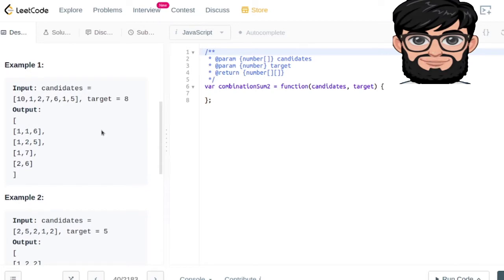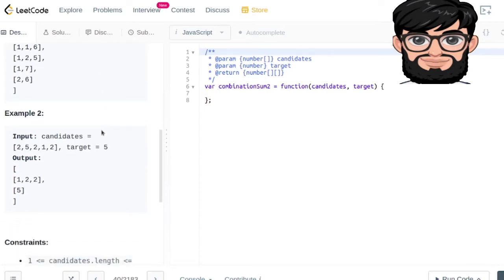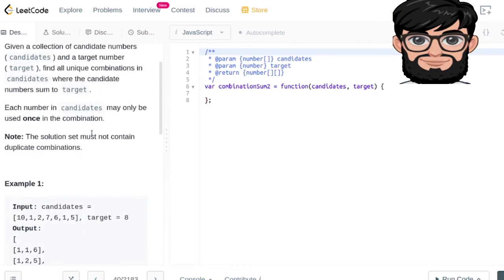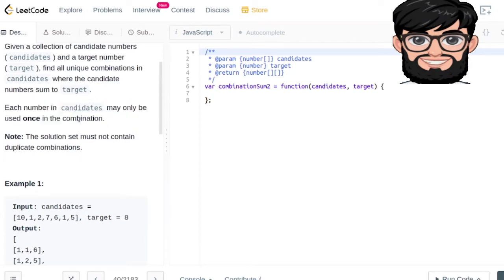In this example, we have 10, 1, 2, 7, 6, 1, 5, and the target is 8. These are the different combinations. We can't actually use the same one we already used in the solution. Basically, each number in the candidates may only be used once in the combination. The solution set must not contain duplicate combinations.